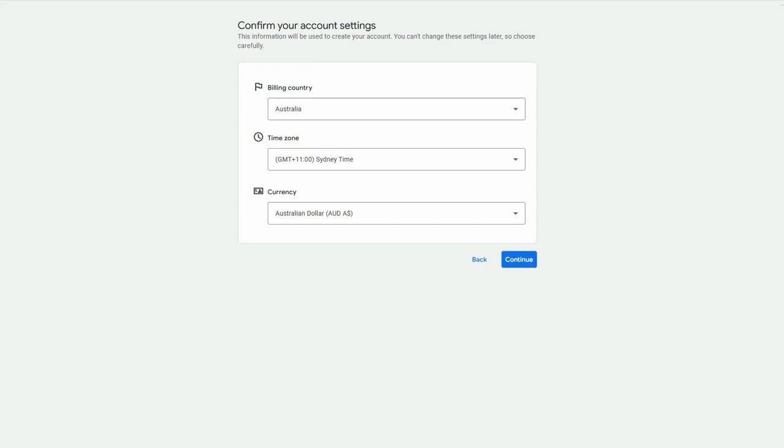Now, it's very important to get this information correct, okay, because you cannot change these after. And it's clear up here, you cannot change these settings. I'll go through and just explain exactly what each one is and the importance behind it.